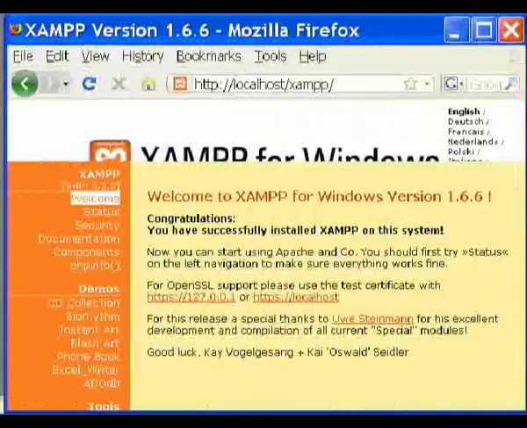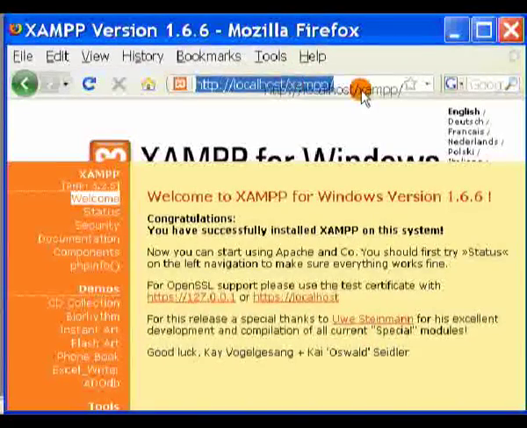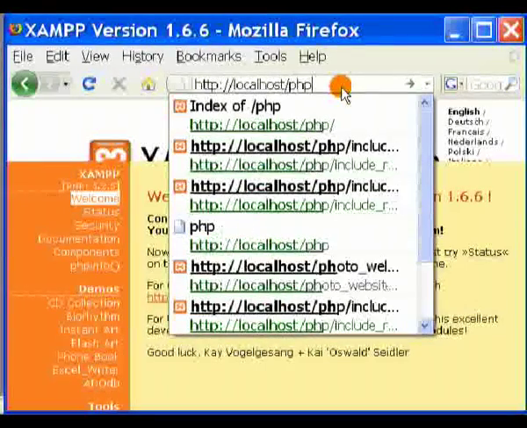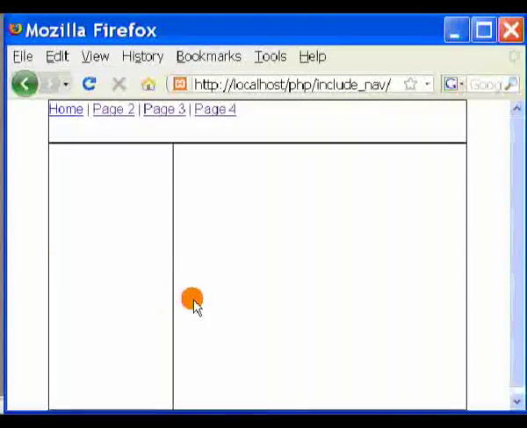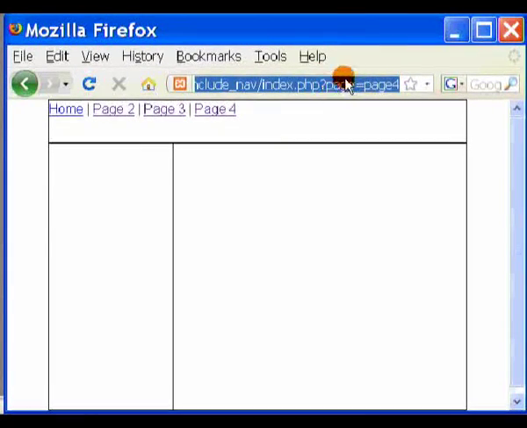Moving over to our web page, just change our path to our PHP folder. And then click on Include Nav folder, our project folder. And we should see the result there with the hyperlinks showing the different pages. Clicking on the hyperlinks produces a reload of the index page with nothing happening except for the fact we are submitting a variable to the page which we're not doing anything with at the moment. We can see it there, the element page and the value page 4.